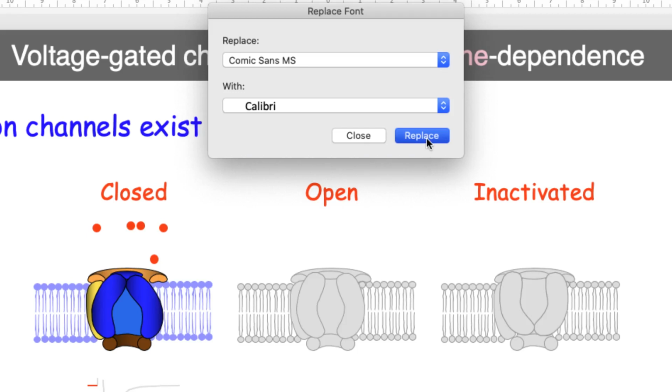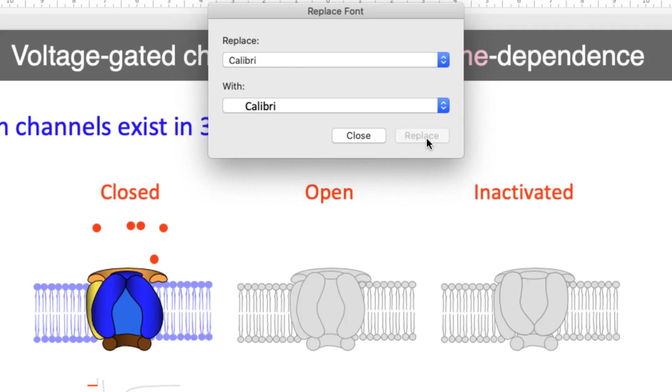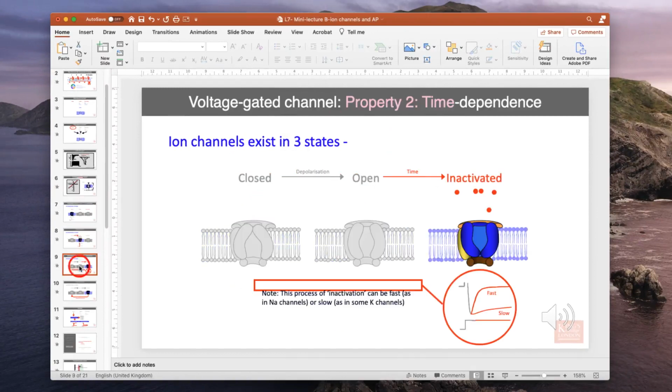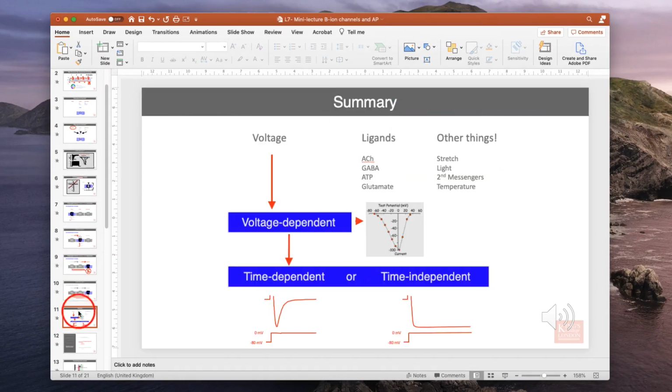It may take a few seconds to do this because of course there might be a lot of changes to be made in your presentation. And there we are. If I close this window now, you'll notice that on all of the slides the font has been replaced with Calibri. So there we are, a very quick way of changing all the fonts within your presentation.